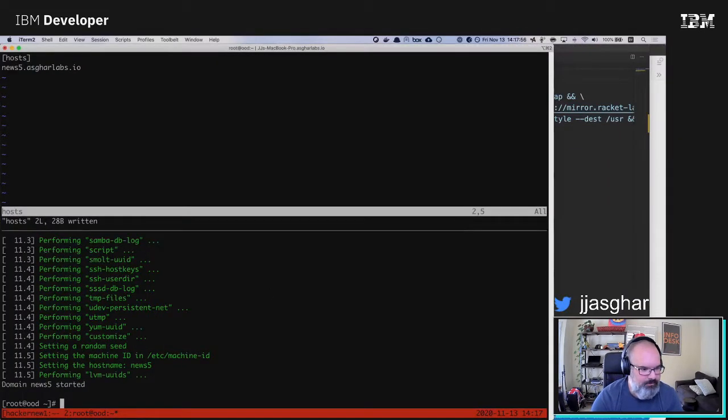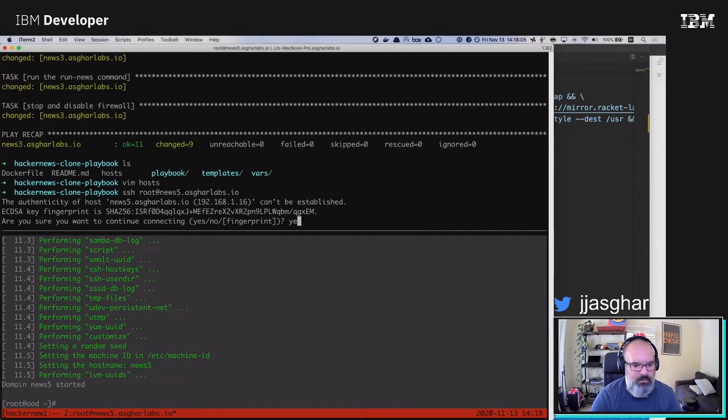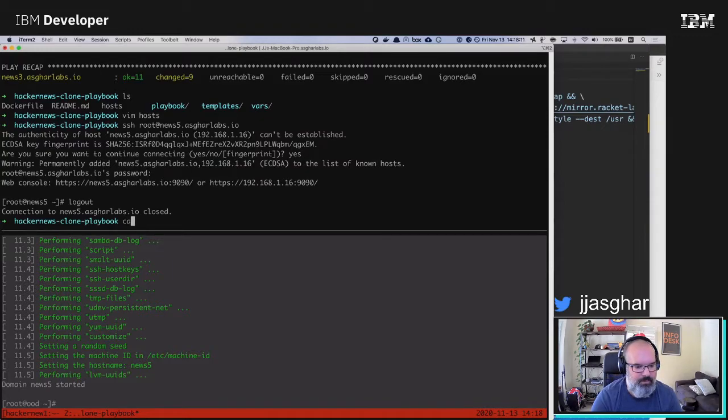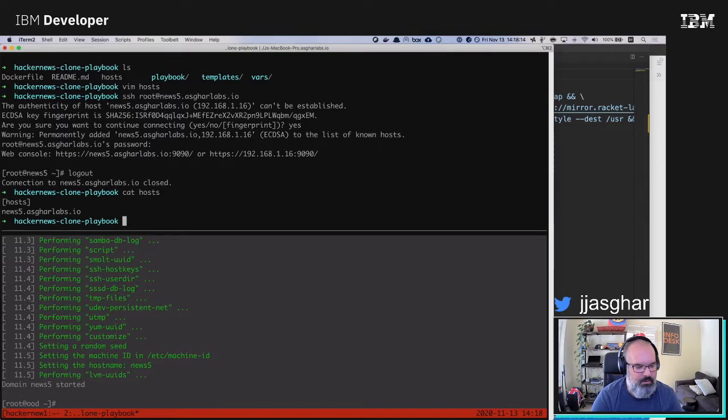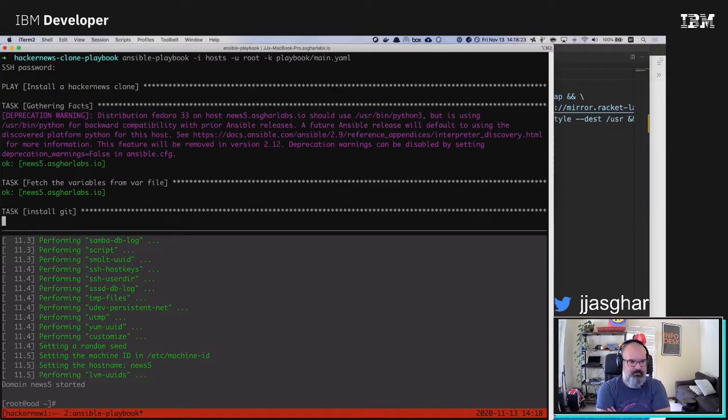Okay, so that's done. I should be able to go to SSH root at news 5 asgarlabs.io. There we go. Machine's up. It's on my DNS. Perfect. So then I should be able to do cat hosts. I changed that. I did. All right. Playbook. See where we're getting now. There's an idea that I probably should have done this with the debug logging on just so I can see more. But I'm already this far in.